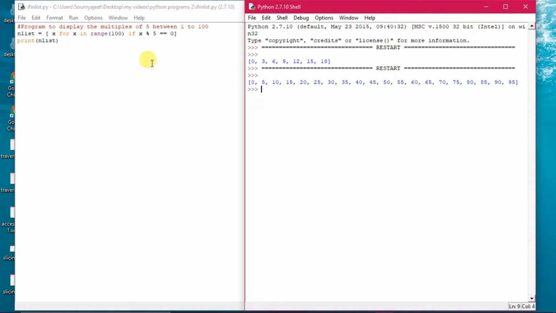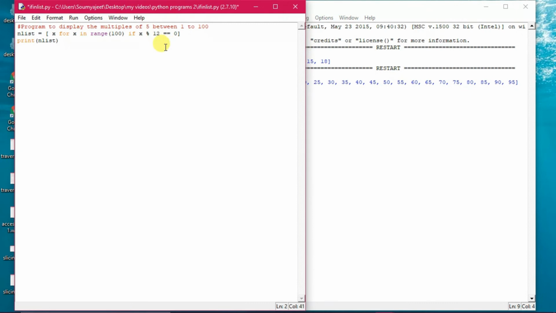In this way, if you want the multiples of 7, 6, 11, 12, 13, 14, 15, whatever, the only thing you have to remember is this: whenever we want to print certain multiples, for example the multiples of 12, the particular number must be exactly divisible by 12.